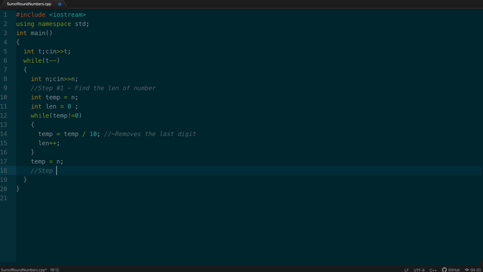So I'll do step number 2 by inputting into an array. How do I input into an array? Temp divided by 10 removes the last digit of the number. So how to get the last digit of the number? Temp percent 10, that's actually temp mod 10, gives you the last digit of that number. I'll run a for loop in this case, and the iterator would be i, and let me declare it later.